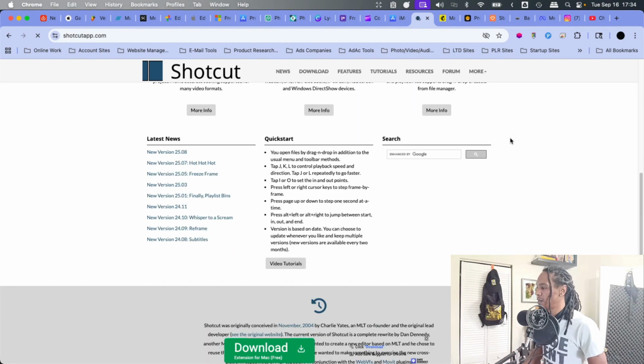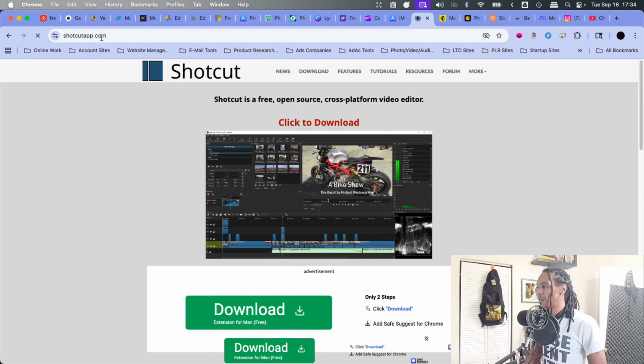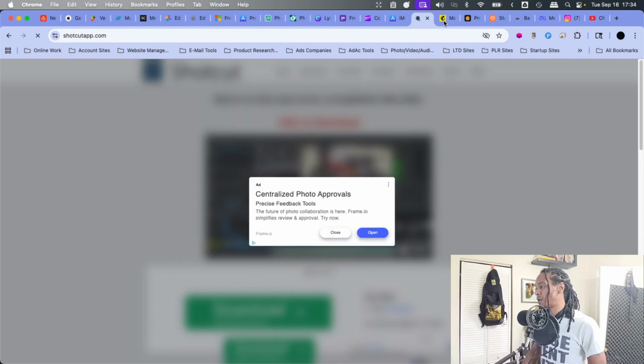And then if you want something a little more advanced and have a desktop, there is this open source OG software, shortcutapp.com, or I believe there's shortcutapp.org as well. And this is a pretty detailed editor for no cost, right? So this is one to look into as well.